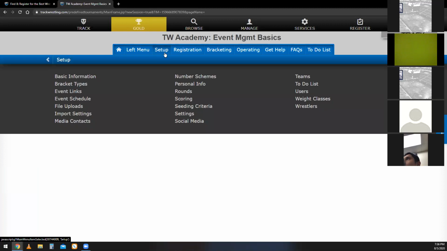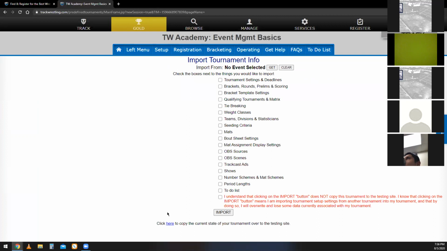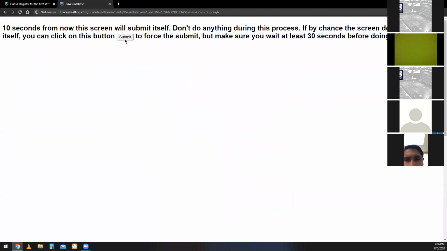I'm going to go back to setup, and then go to import settings. Here at the very bottom, you're going to see click here to copy the current state of your tournament over to the testing site. Once you click here, it's going to give you a not pretty white screen with a lot of words on it. But that's what's going to push your tournament over to testing. It does take a few minutes.